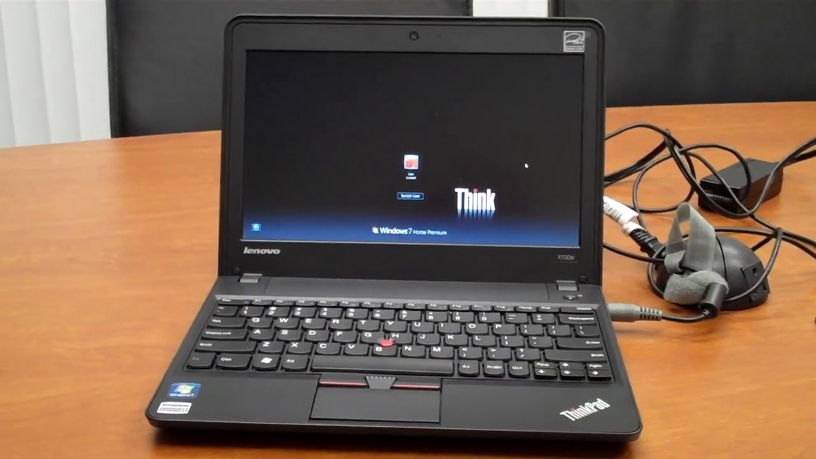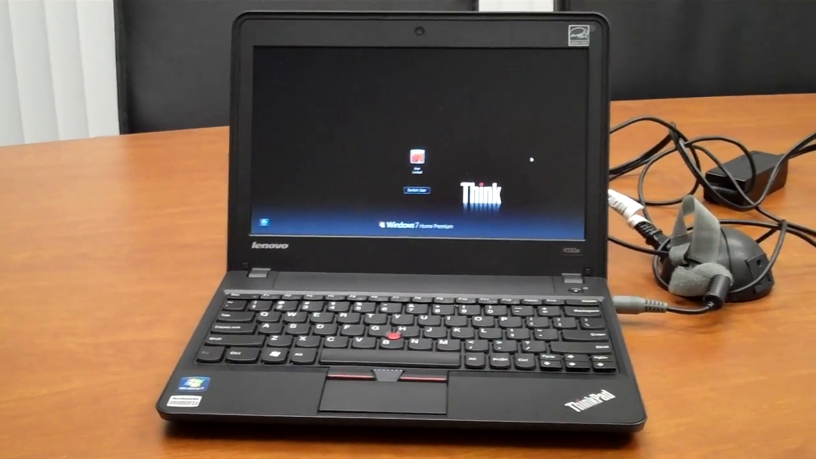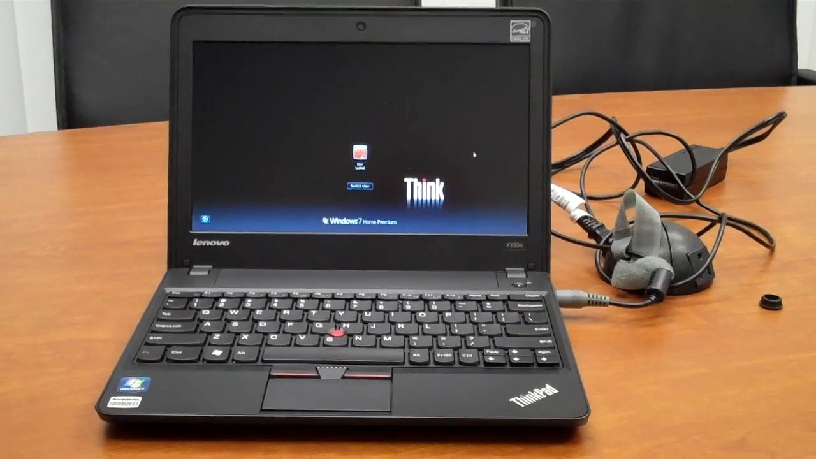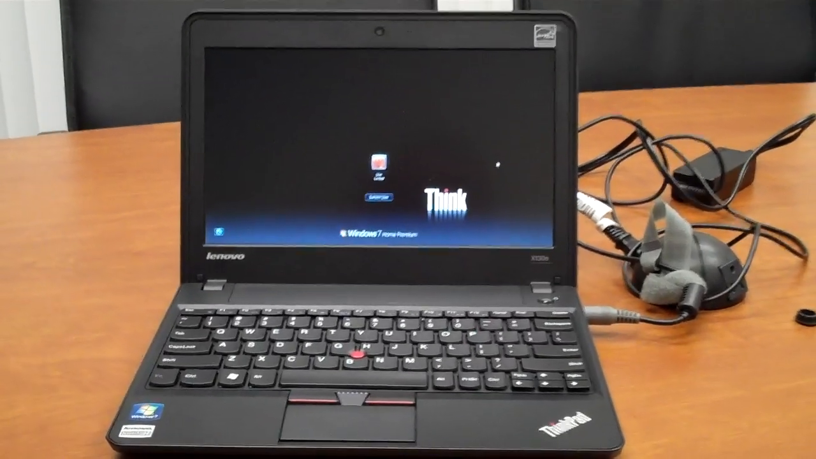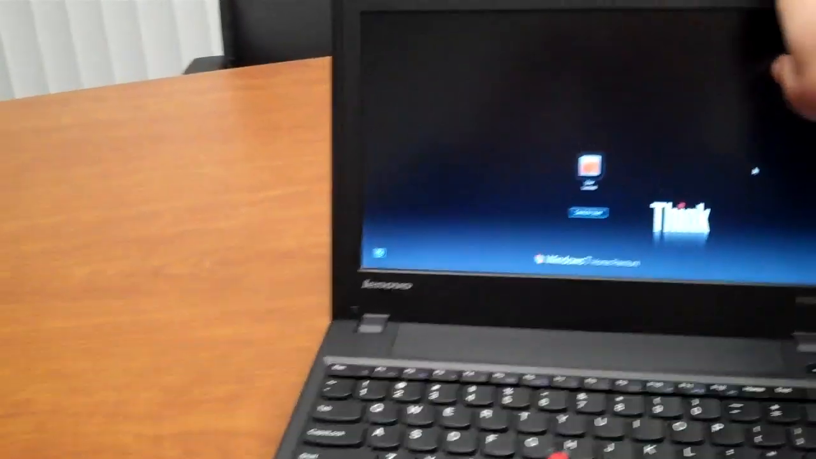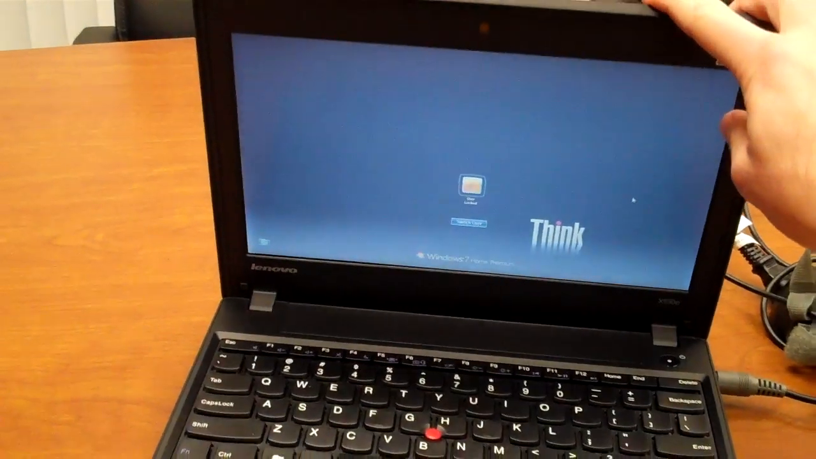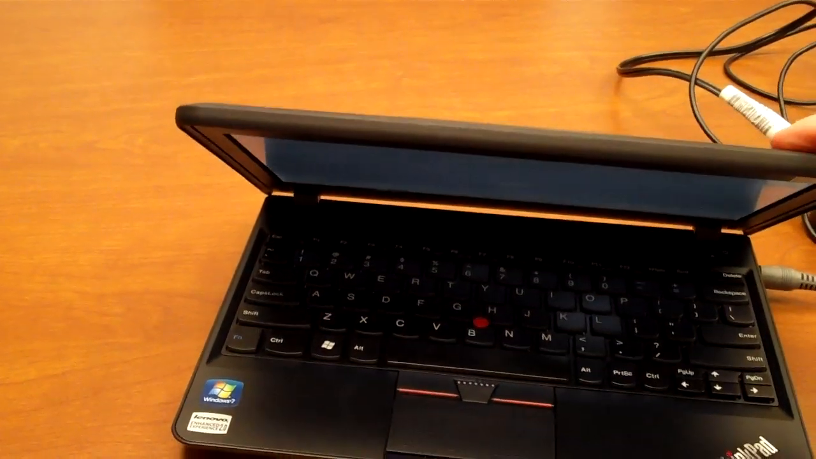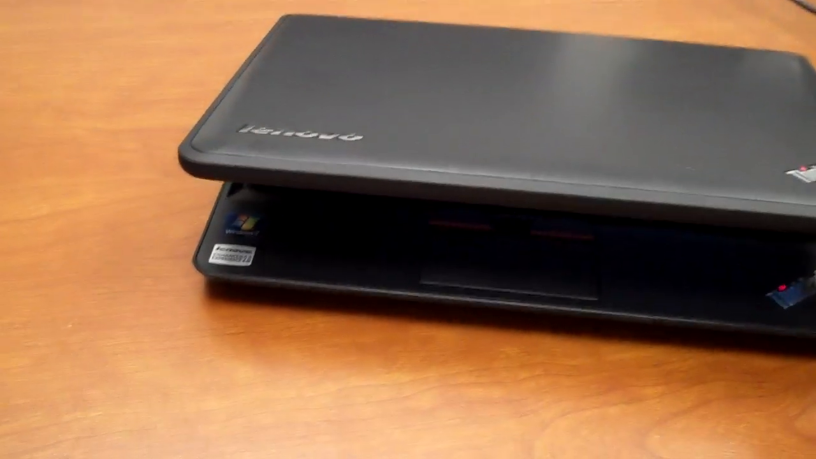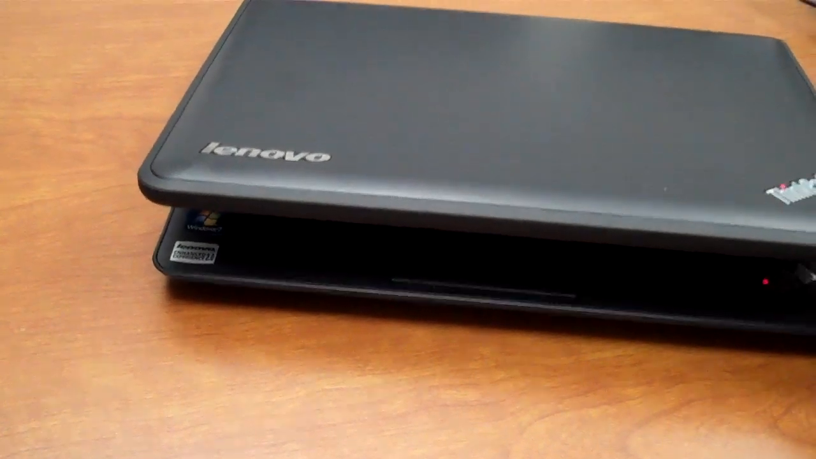The X130e is kind of an interesting laptop. It's basically an evolution of the X120e, but it uses a much more rugged design. It's actually targeted at the education sector, and in particular K through 12, and as such, it's got a ruggedized finish.